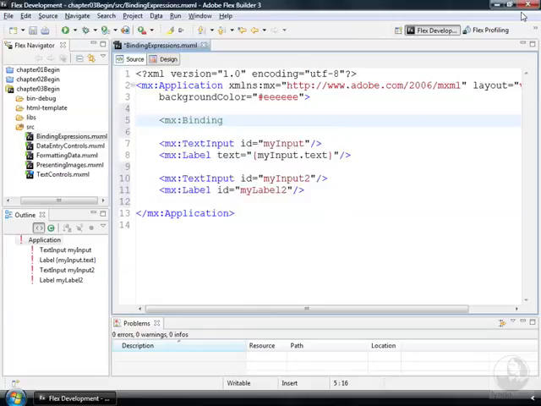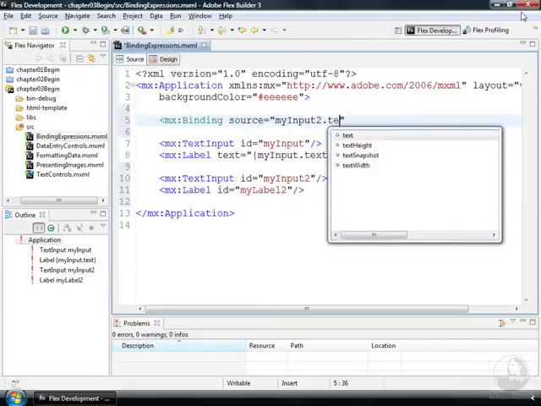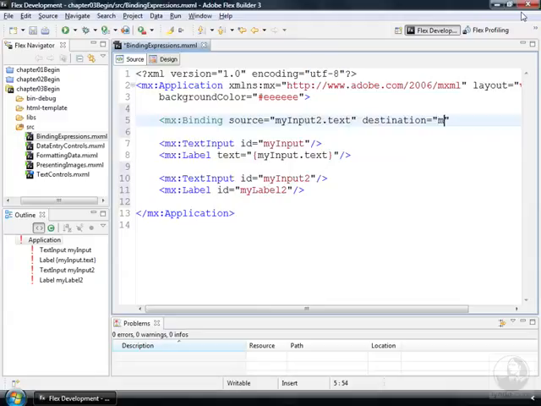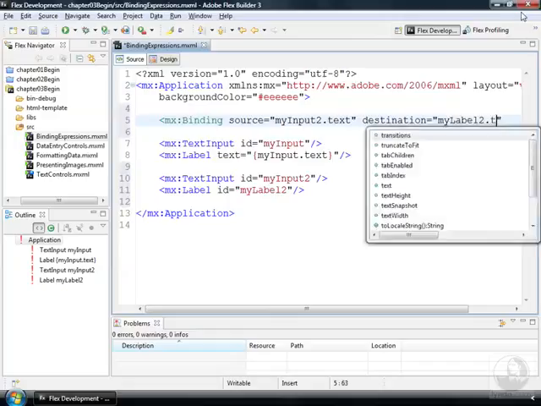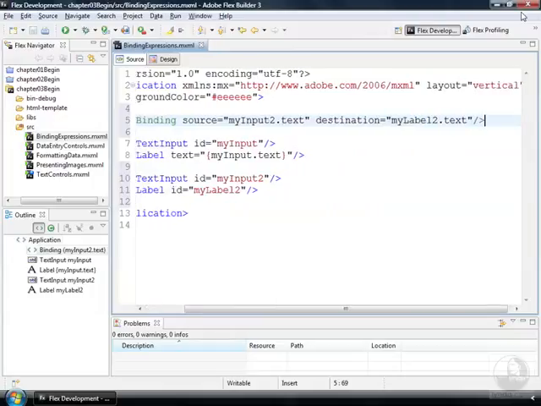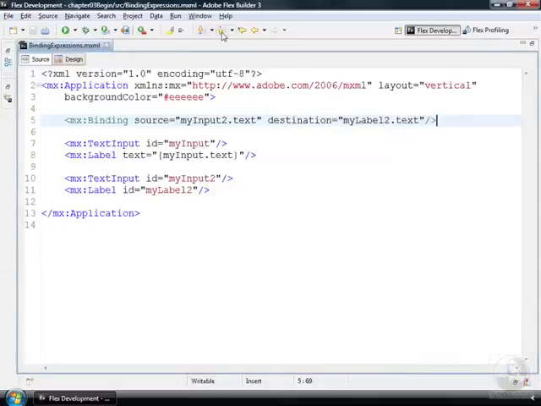I'll add in an MX binding tag, and I'll set the source and the destination. The source will look like this: myInput2.text, and the destination will look very similar. It'll be the control's ID and its property where I want the value to flow to, myLabel2.text. So that's what an MX binding tag looks like.